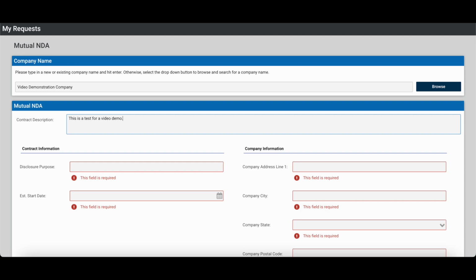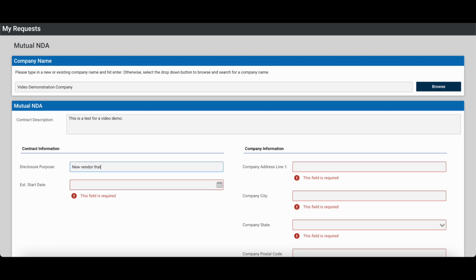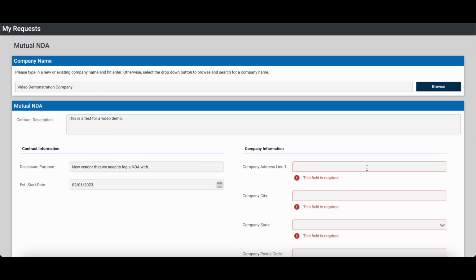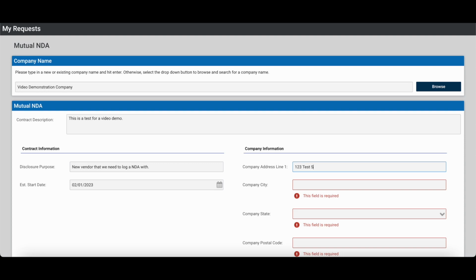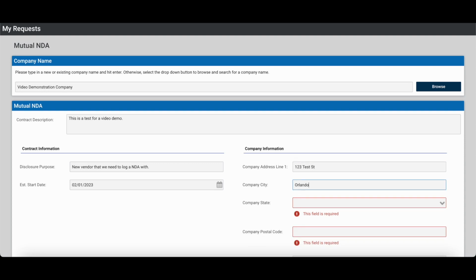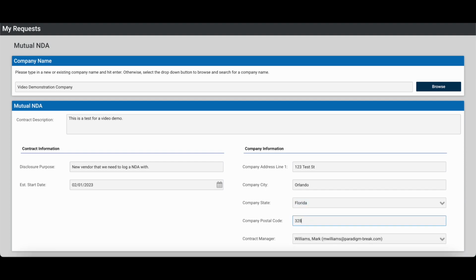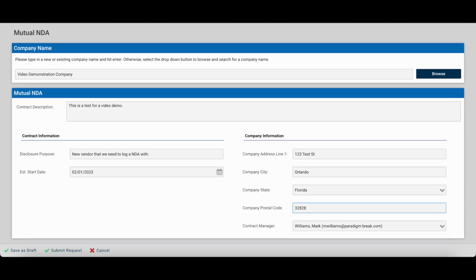They're going to have to fill out a description, a purpose, an estimated start date, and then you see on the right-hand column there is company information that they have to provide for this new company that is going to be created through the request for this NDA with that new counterparty. So we'll go ahead and select an estimated start date of today, fill in some testing information for the address of the company, and this is mainly to make sure that we can fill out the automatically generated document that is going to come out of this NDA.